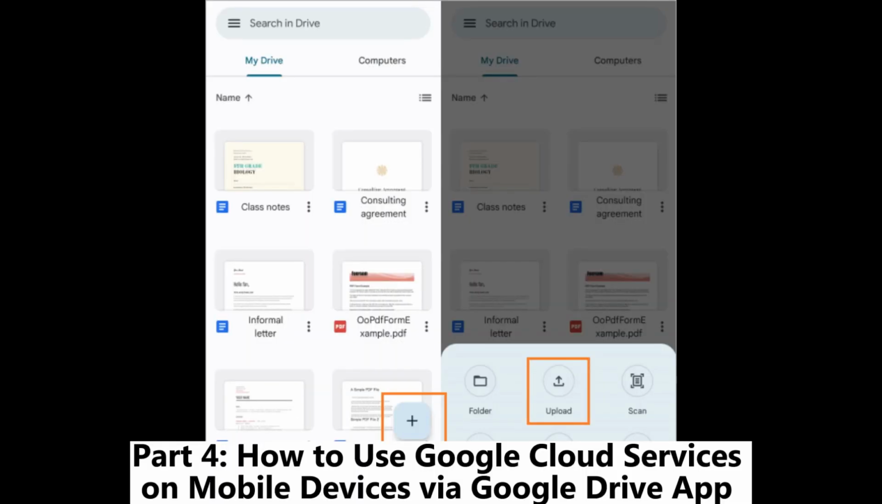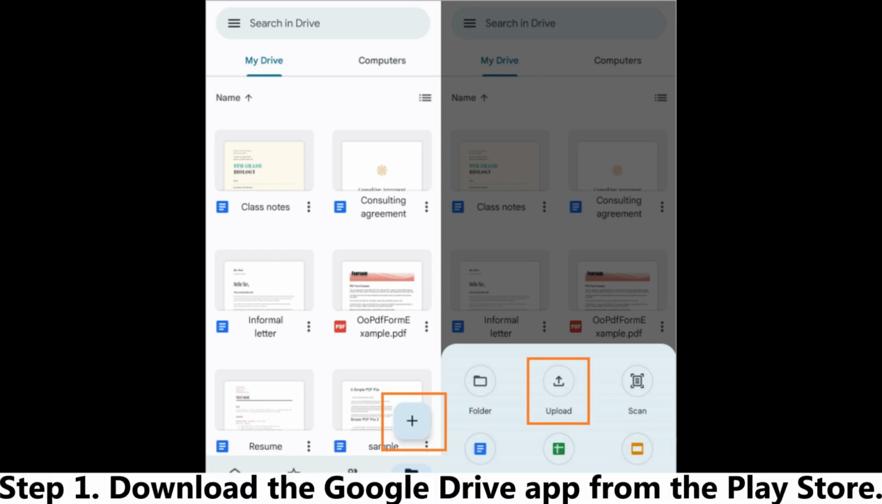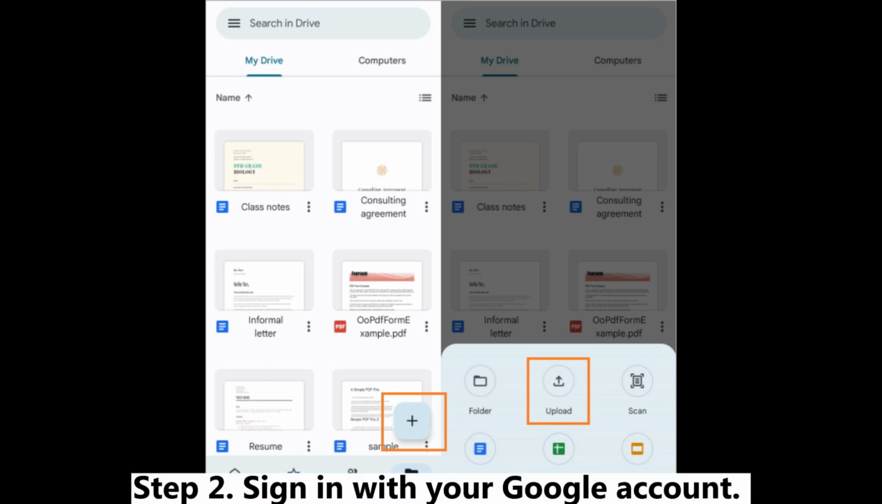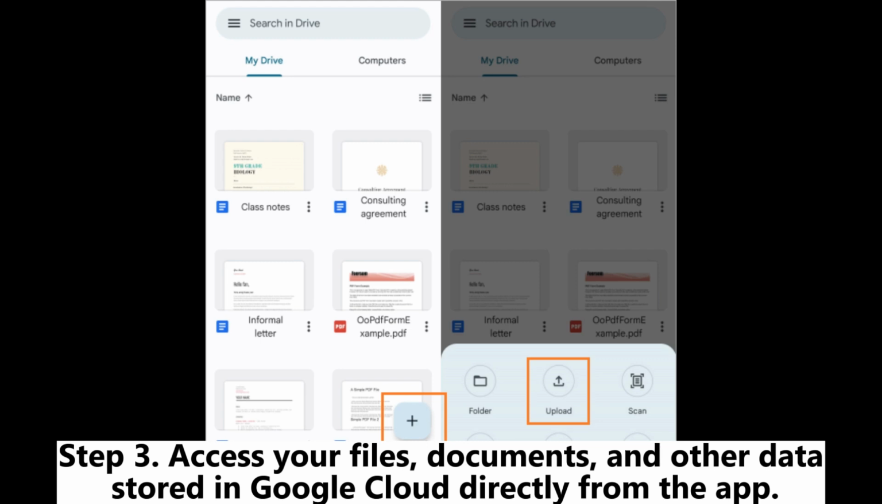Part 4. How to use Google Cloud services on mobile devices via Google Drive app. Step 1. Download the Google Drive app from the Play Store. Step 2. Sign in with your Google account. Step 3. Access your files, documents, and other data stored in Google Cloud directly from the app.